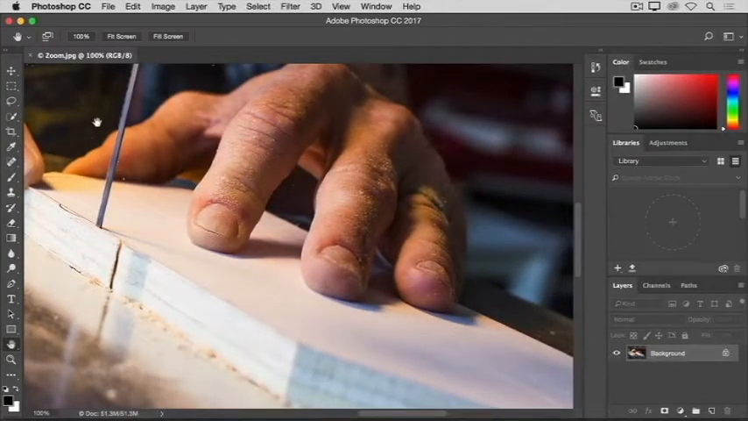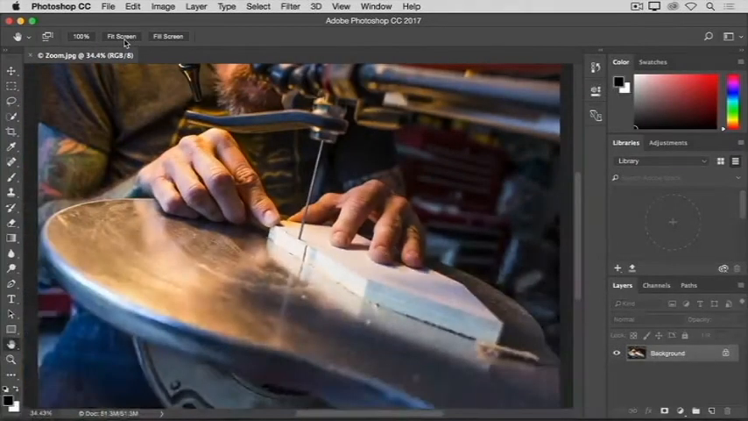When I'm done checking the sharpness here and I want to go back to view the entire image on screen, I'll go up to the options bar for the Hand tool, and there I'll see the same Fit Screen option that we had for the Zoom tool. So I can just click Fit Screen in the Hand tool options bar, and that takes me back to see the entire image in my document window. Let me show you another way to zoom.